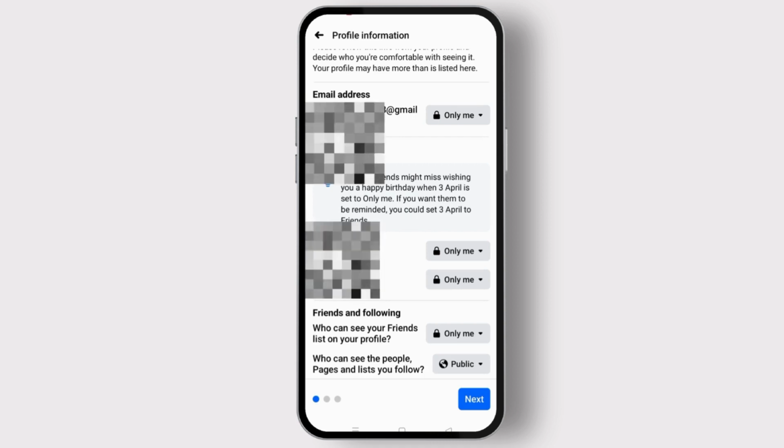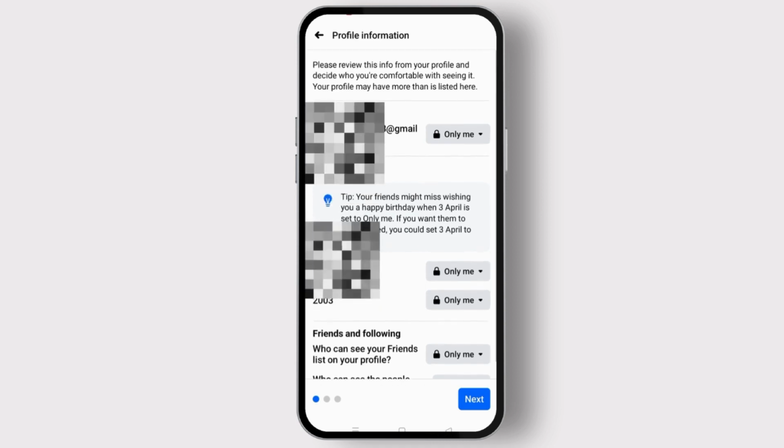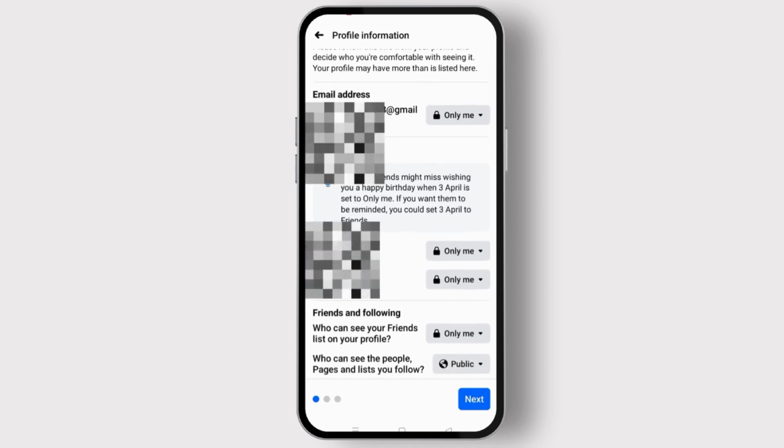On this page, you have to make your profile information private as much as possible. So you have to make your email address only me, your date of birth only me, friends and following only me. So for that, you simply have to tap the button that has been set to public.